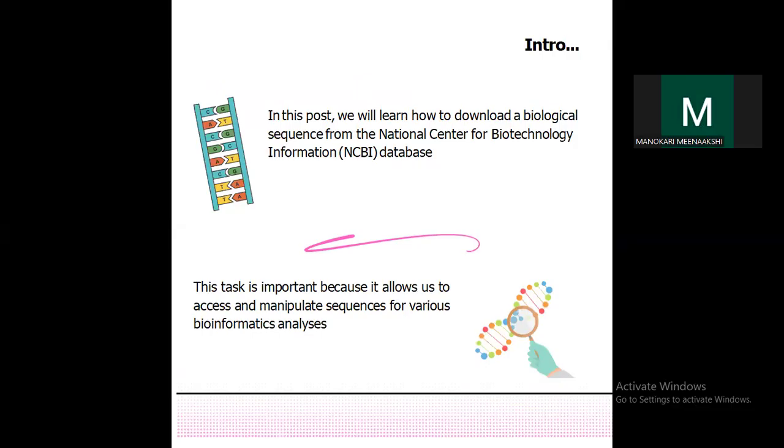Before moving on into the practical session, we just want to give a brief introduction about how it works, what you are going to learn, and how to download the file from which database. In this task, the first thing is we have to download our biological sequence, that is our genomic sequence, from the NCBI database, the National Center for Biotechnology Information database.